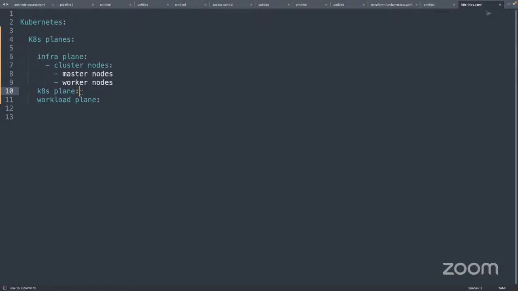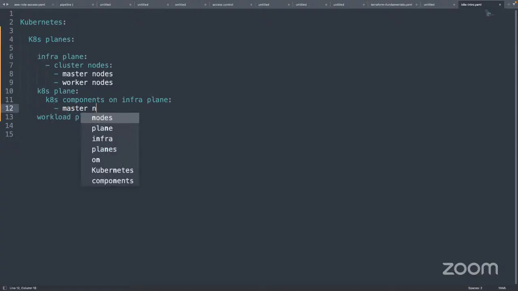Then the Kubernetes plane consists of systems that are sandwiched over the infrastructure plane. So under the Kubernetes plane, we're going to say Kubernetes components on the infrastructure plane. It's going to look kind of dicey, but you're going to understand as we go. Now you come here, the first one, you're going to say master node. So what are the Kubernetes plane components that, when you abstract it, sit on the master node?